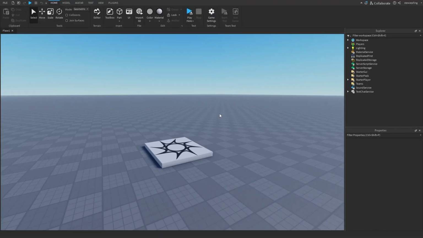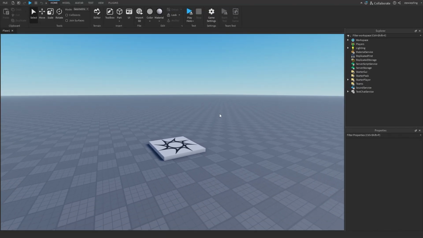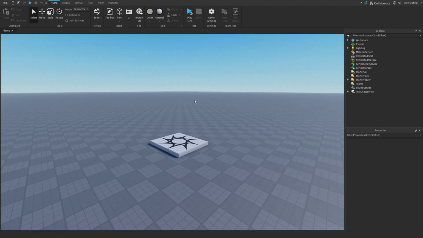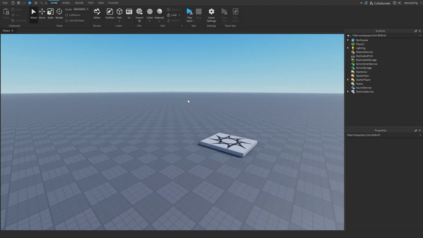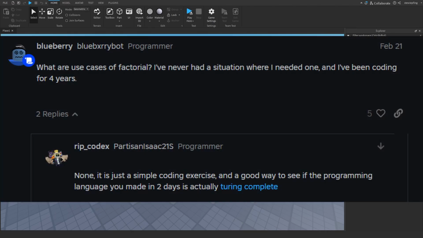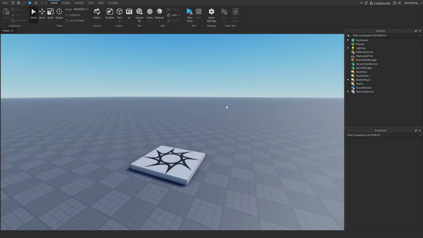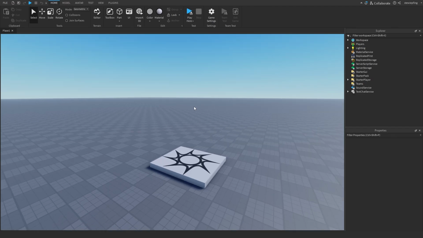So how could this be used in terms of Roblox Studio? Well, I don't really know. I asked ChatGPT, and this is what it gave me. So, you know, I guess if you want to take that information. But I also looked on the dev forum, and people don't think it's really useful. It's just a practice type thing. So you guys can find your own use cases, you can come up with your own, but we can still make it in Roblox Studio.